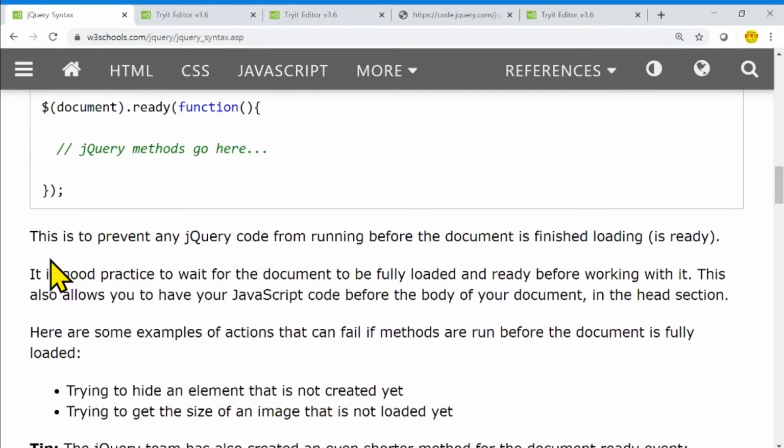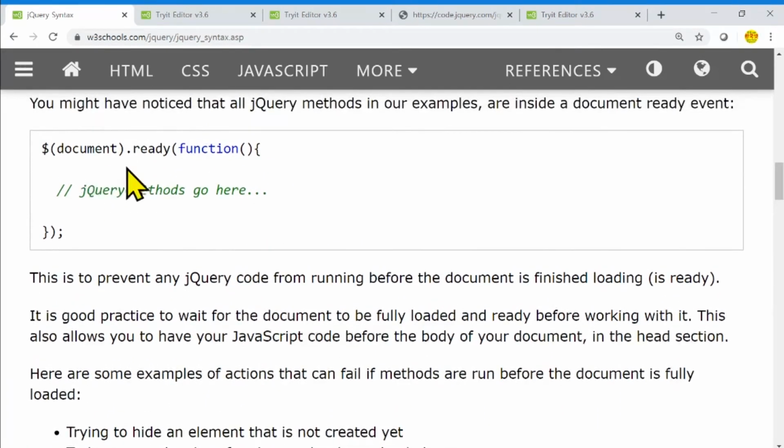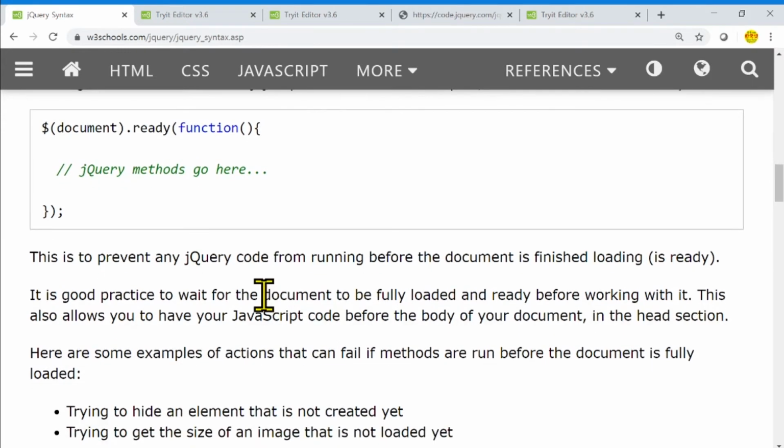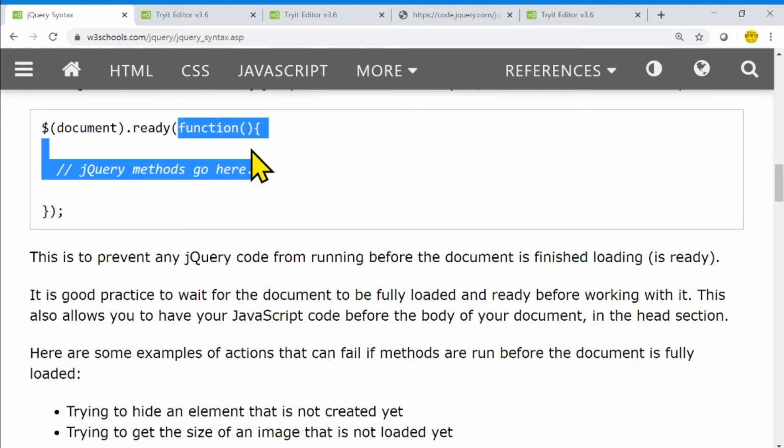And the main purpose of this is to prevent any jQuery code from running before the document is finished loading. Thus, that should be ready first. Then we can apply this function execution.